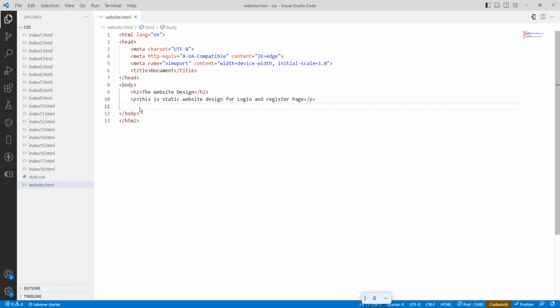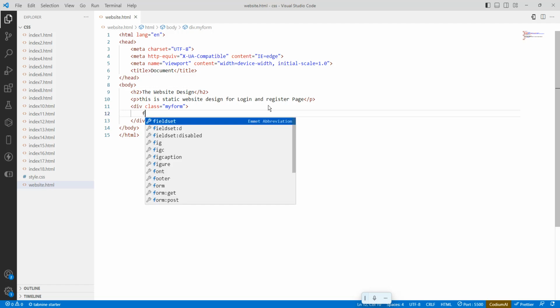First, I want to create one div here, div dot my form, that is my class. So I have created it simply. Inside the div, first we will work on one form at a time, then we can add one more. Okay, div I have created. Then we need to create a form.